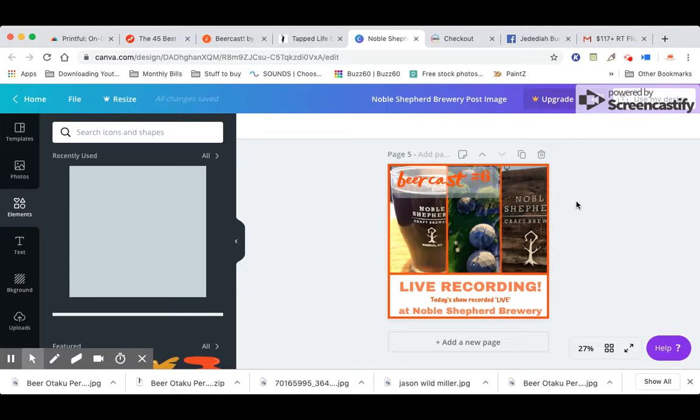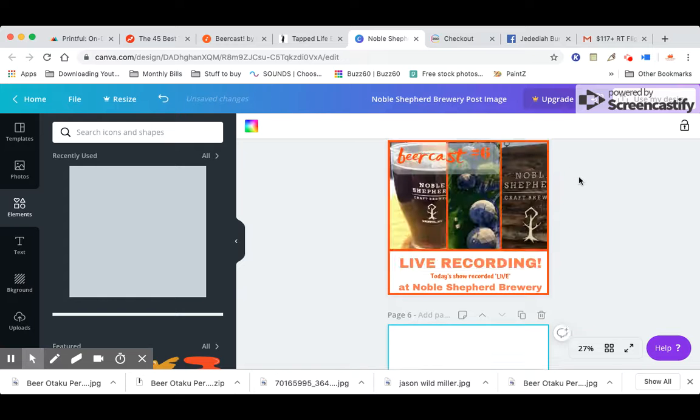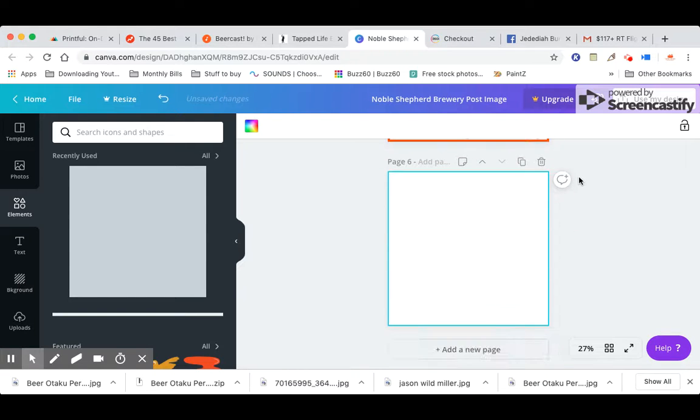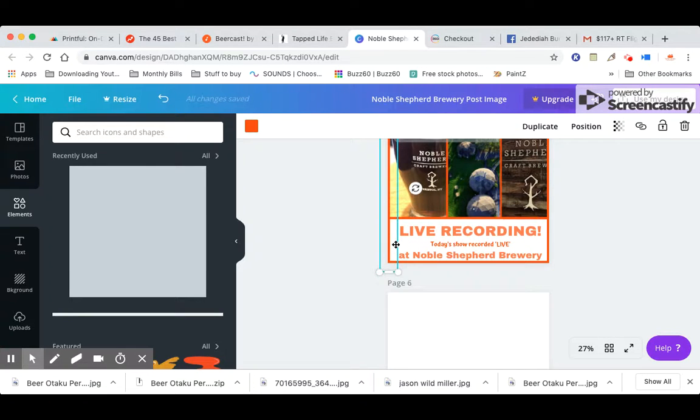Let's see here, why is this not going? All right, there we go. Add a new page. So just right below that image, you just open up a new space. Then I'm going to go over here and I did put a background behind it. I think I did. No, I didn't.